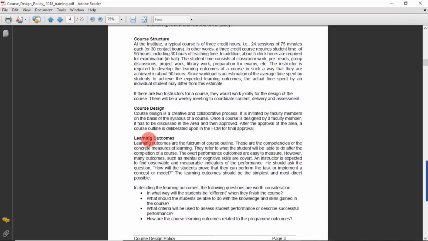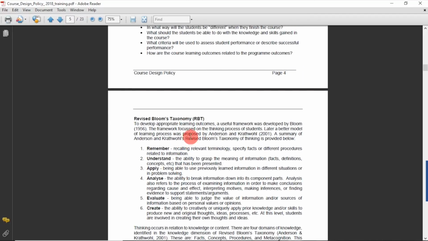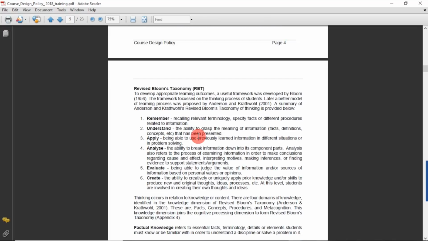Nowadays the focus is on learning outcomes, so we emphasized on learning outcomes, and then we talked of the Bloom's taxonomy, which I discussed in my previous session. And you will find that through this particular course design policy, I'll be talking of another taxonomy, which was the development of a revised Bloom's taxonomy. It was revised by Rothwell and Anderson, but was basically based on the revision of the Bloom's taxonomy, which was developed in 1956. So in 2001, a revision of Bloom's taxonomy was given. So through this document, you will be able to understand that revision also.